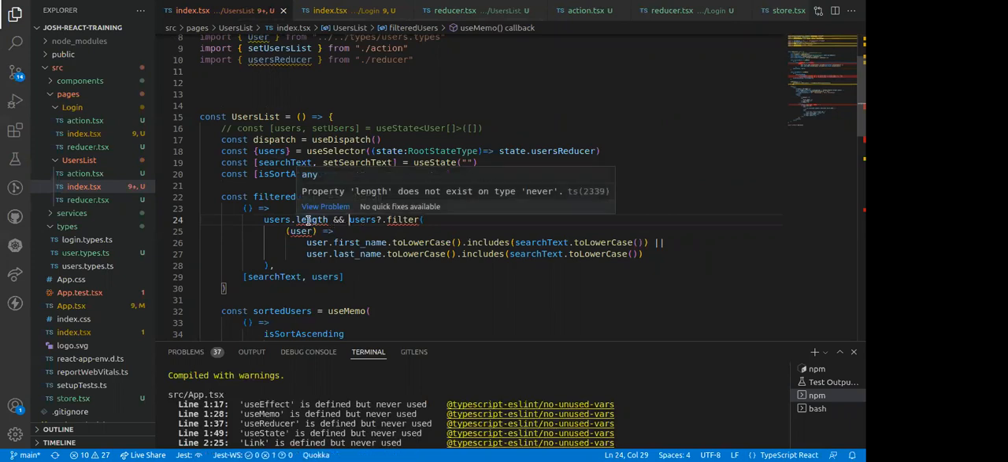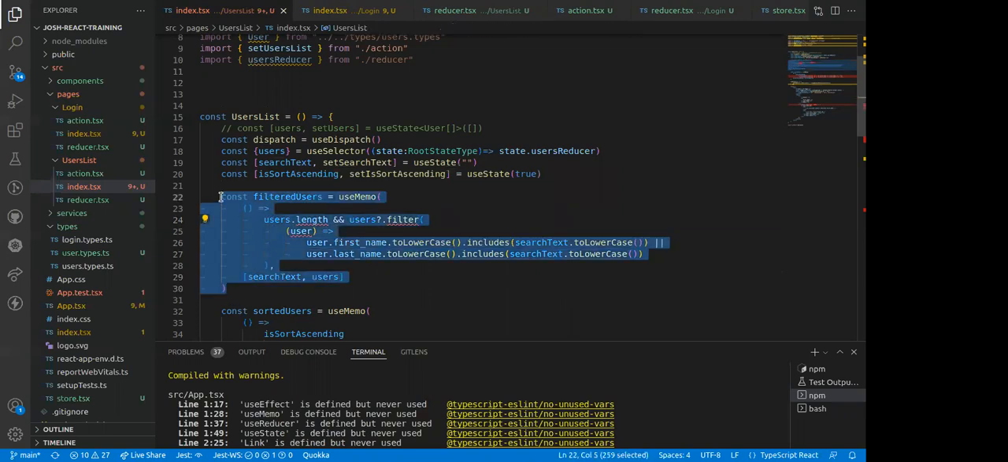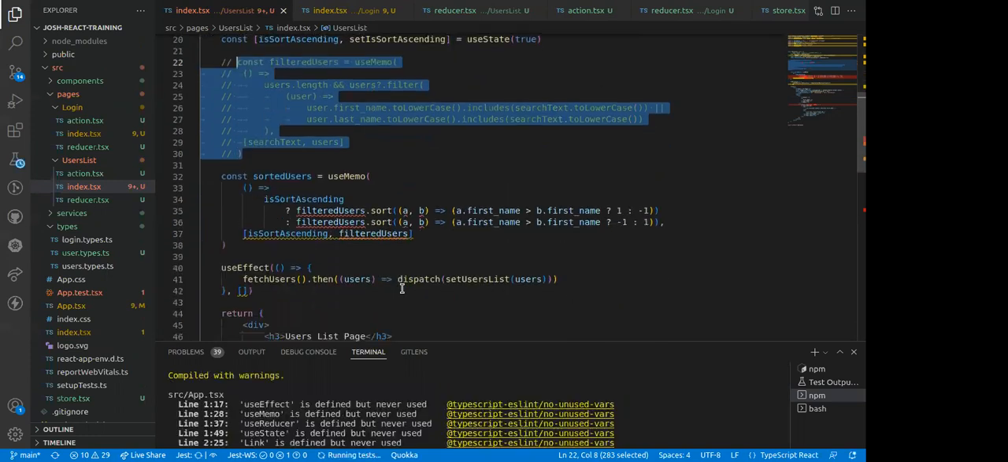the same. I think the type of the users is taken as never. That is, property length does not exist on the type never. We are getting that. That should not be there. So in the RootState type, we have the type, right? Which is fine. Yes. Comment that function for now, and comment the call as well for that function.